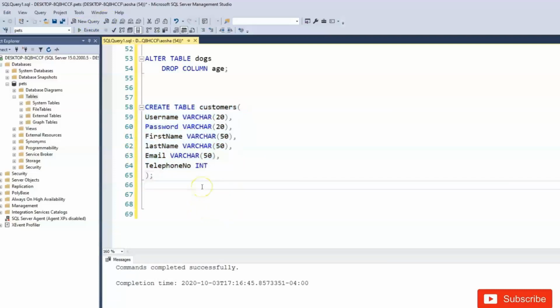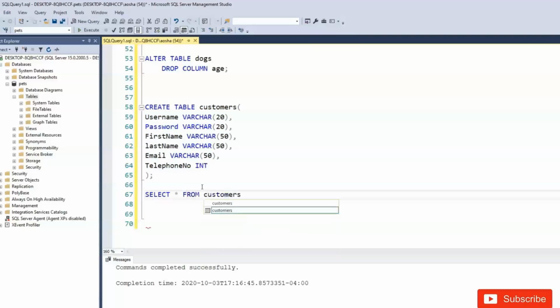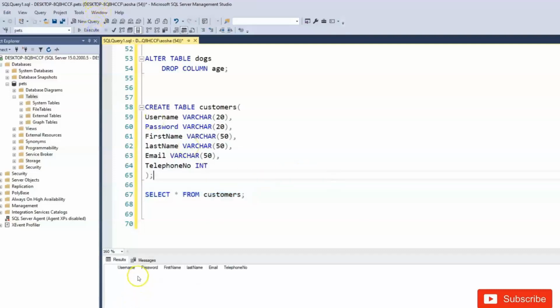So let's just see the table: select all from customers, and let's run this. So right now we just have the columns. We have not inserted any value, which is fine. We will do that now.